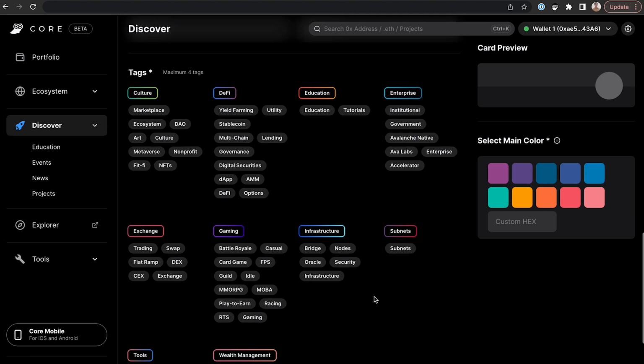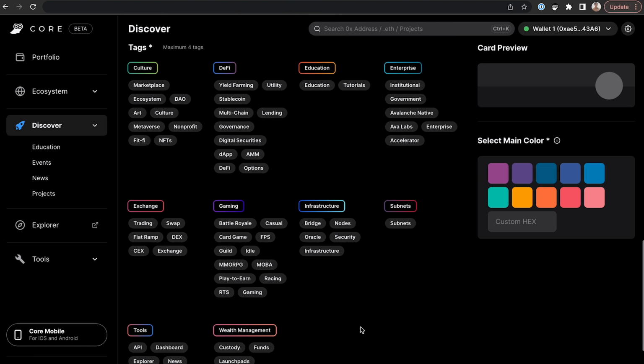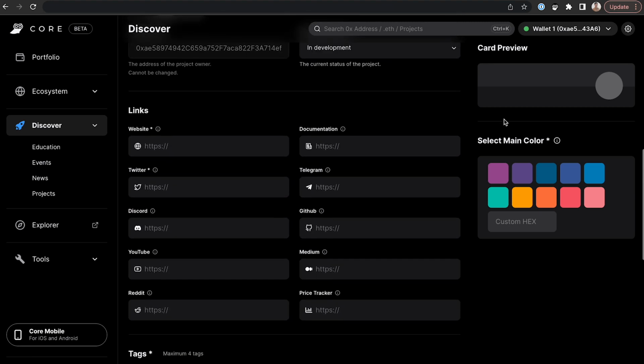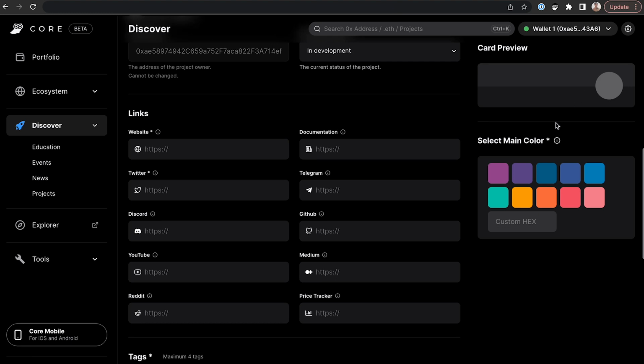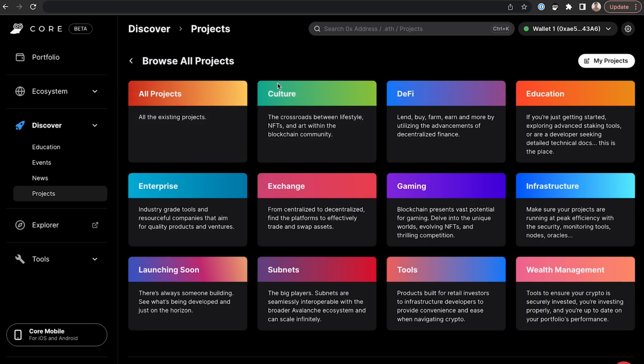In the tag section, you can select all the appropriate tags that define your project. You'll be able to pick 4 maximum, and please select the ones that are most applicable to your project. This will present a card preview in the right-hand corner, and you can select a main color as well. Once you've inputted all that information, you can submit the project. Once it's been submitted and approved, it will show up in Core Discover here.